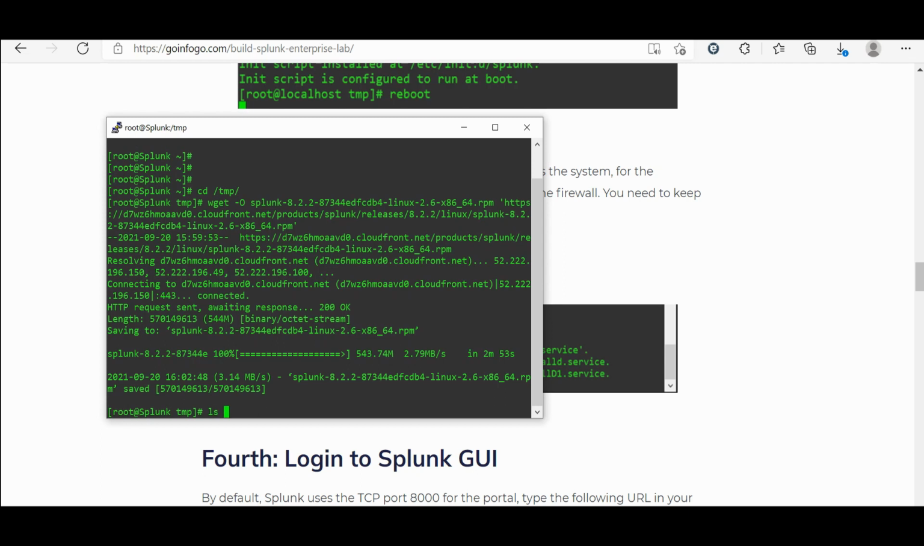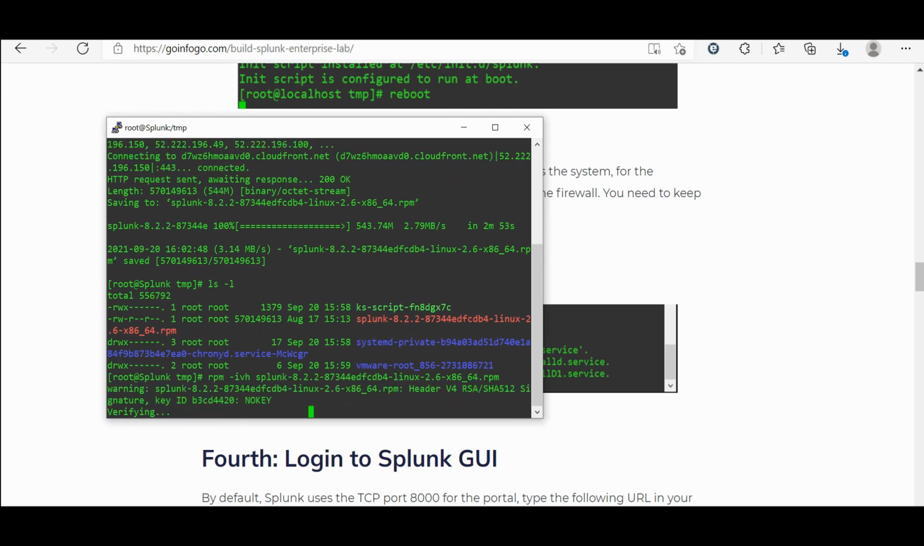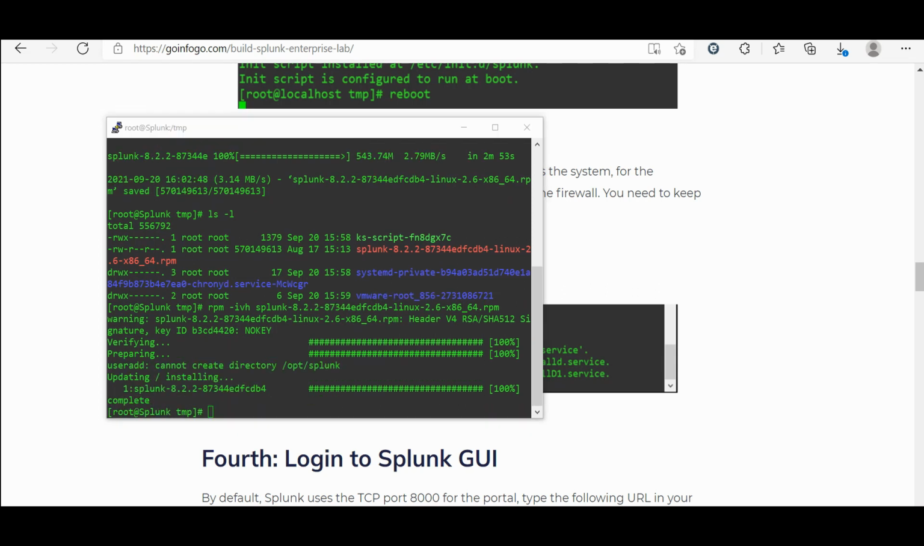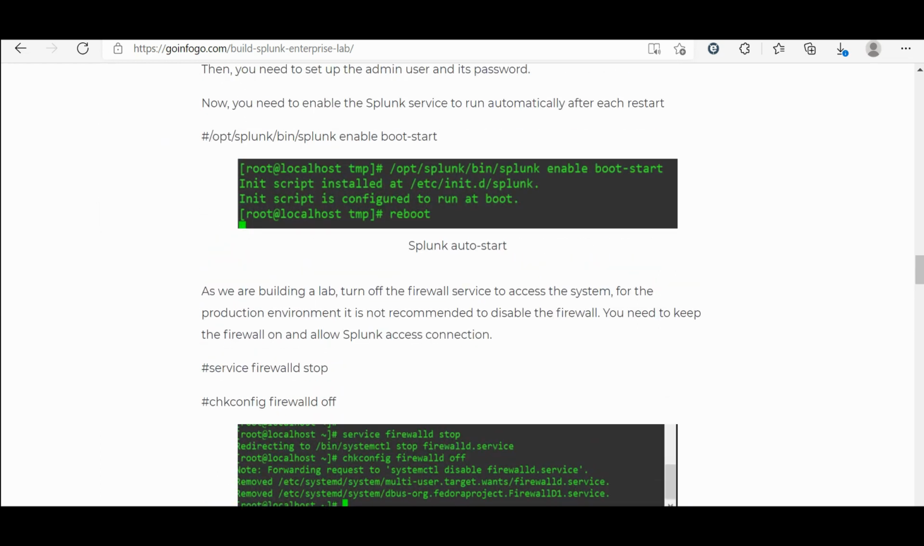You can type ls -l. You can find the Splunk software here, so write rpm -ivh Splunk, then tab and the golden key, press enter, and wait until the installation is done. And boom, the installation is done. Let's take a look at my article.